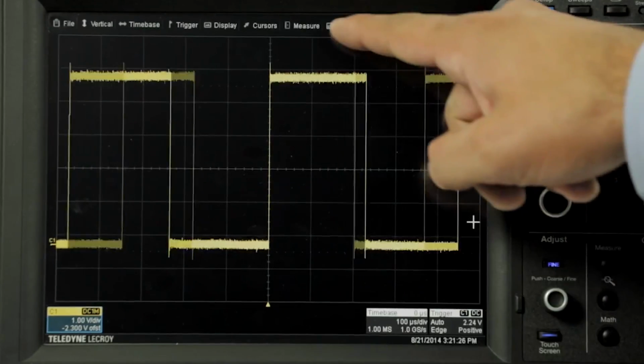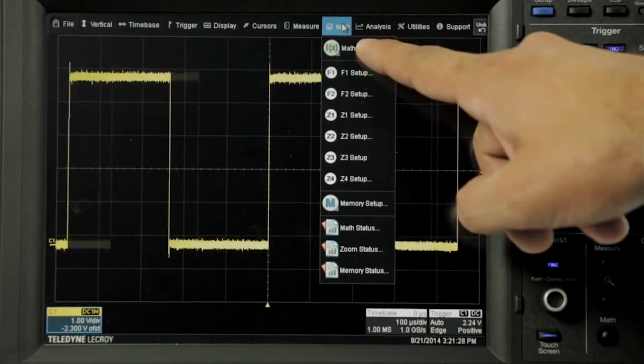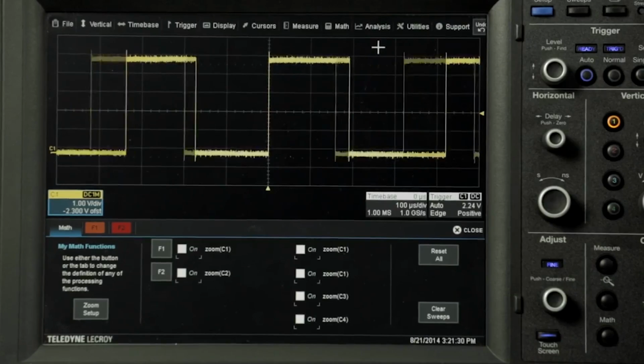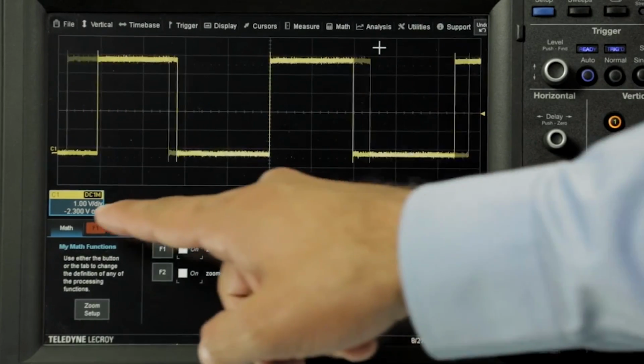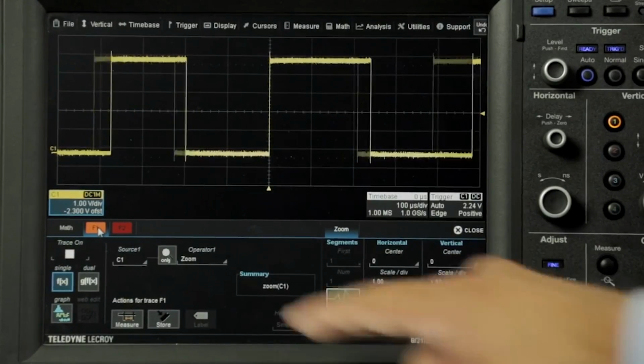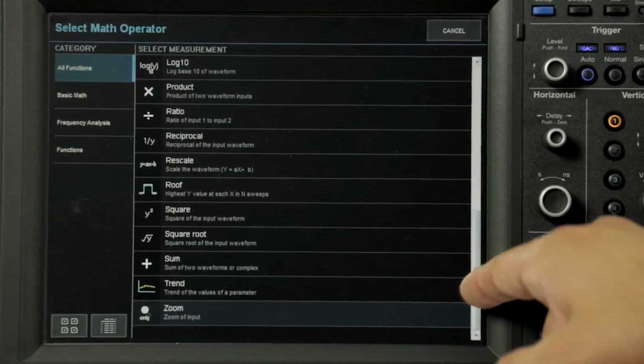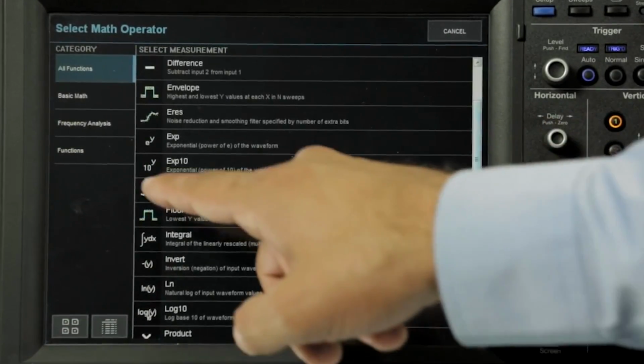The WaveSurfer 10 allows you to set up to 2 math functions if the Advanced Debug Toolkit option is installed. Waveform math can be set up by selecting Math Setup from the drop-down menu. Here we will set up an FFT with our acquired waveform as the source. Select the F1 tab and then change the operator to FFT by pressing the touchscreen and scrolling through the math operators.